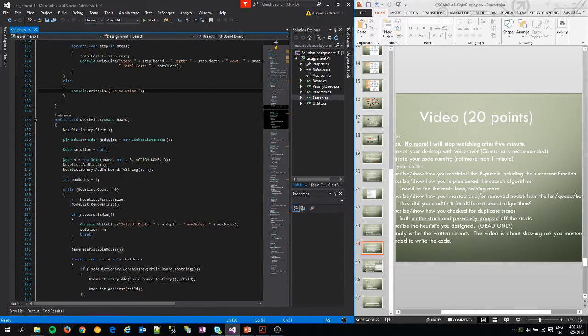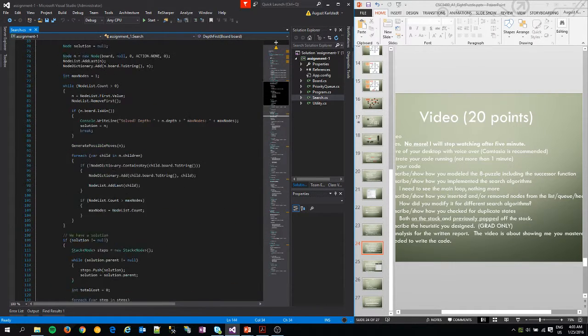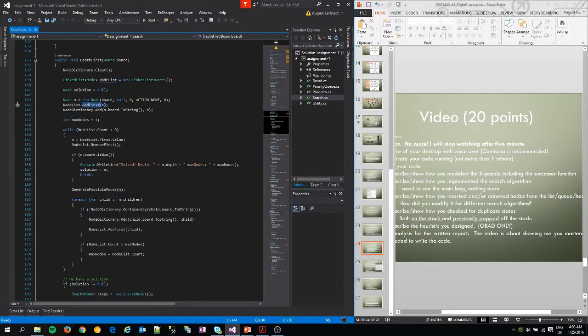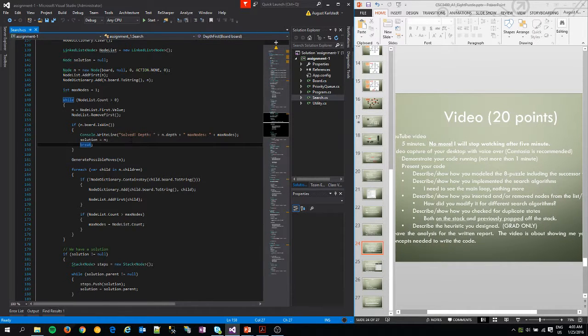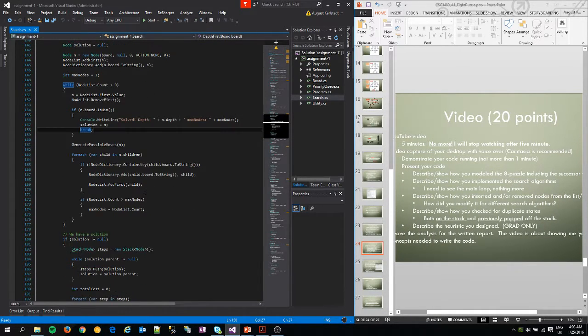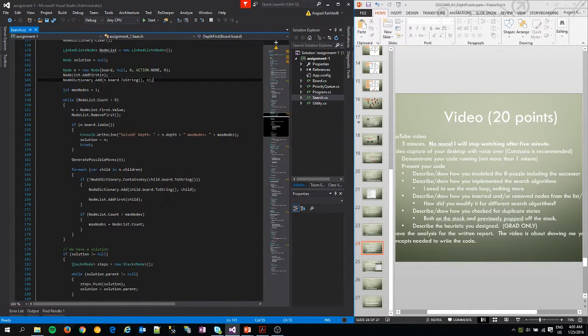Alright, so then depth first. Just as before, it's just different than the breadth first search. We add to the first element, and then we remove from the first element. That shows how to insert and remove from the list, queue, heap or whatever. In addition to that, how I check for duplicate states is using this dictionary. There's a string that we add to the dictionary, as well as the node, and that checks for the duplicate entries.